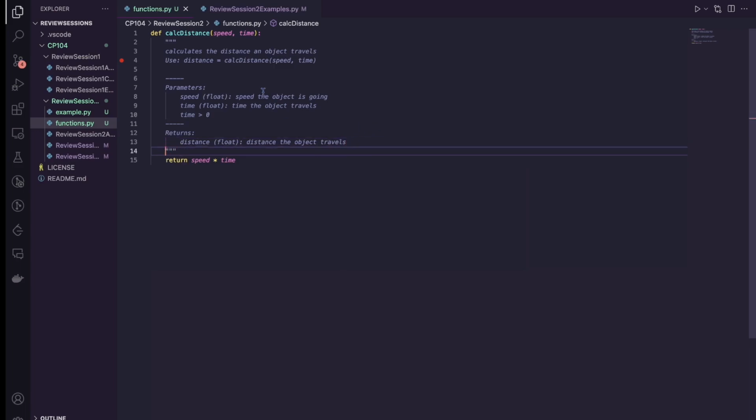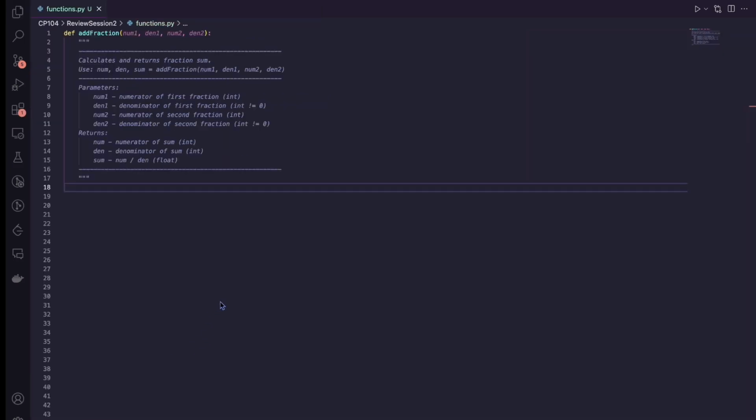All right, so this is our completed docstring. As you can see, it's pretty straightforward. We laid it out with the uses, then our parameters, and then our returns. So this makes the function easy to understand what it's doing, easy to error check if somebody puts in an incorrect value or something. So here's our second example.